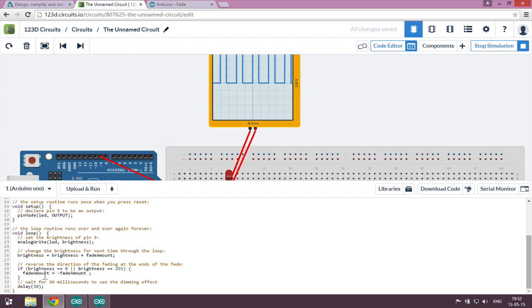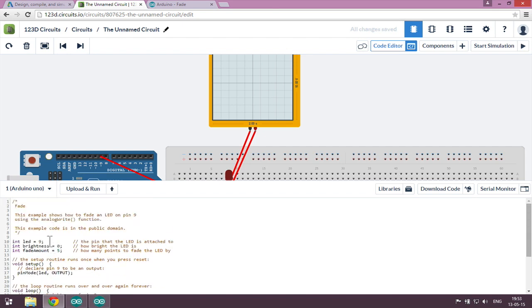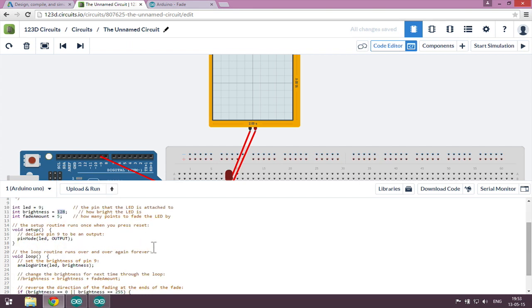I need to stop the simulation. I can comment out the line brightness is brightness plus fade amount, so it doesn't do anything anymore. It's commented now. What I do here is set brightness to a value between 0 and 255. So let's put it at 128. I change the value to 128 and it's not changing.